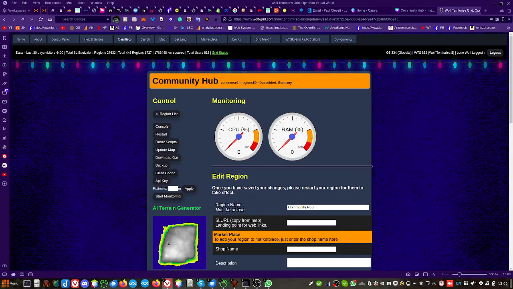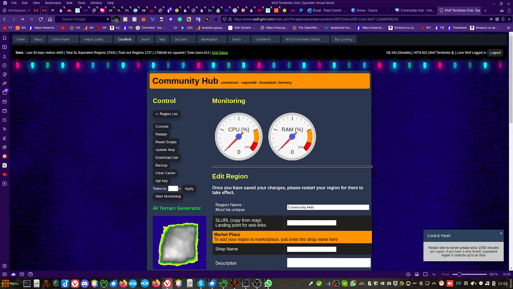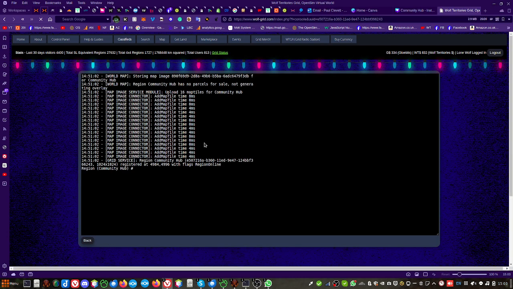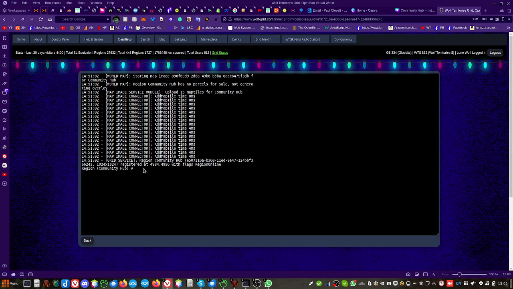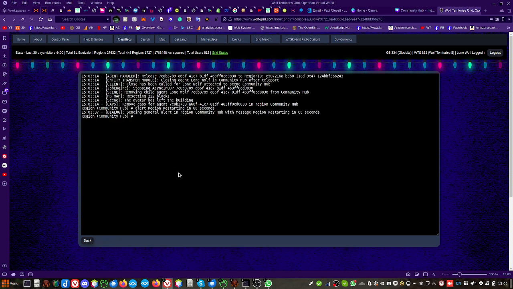Okay, so back to here. So now I'm just going to restart the region. Click restart. Okay, it says restart sent to the server. Please allow 10-15 minutes. Actually, I can go and look at the console. So there's the map. Okay, and it's now rebooting, sending general alert. So first of all, they get a message that says restarting in 60 seconds. So we're going to have to wait a minute.